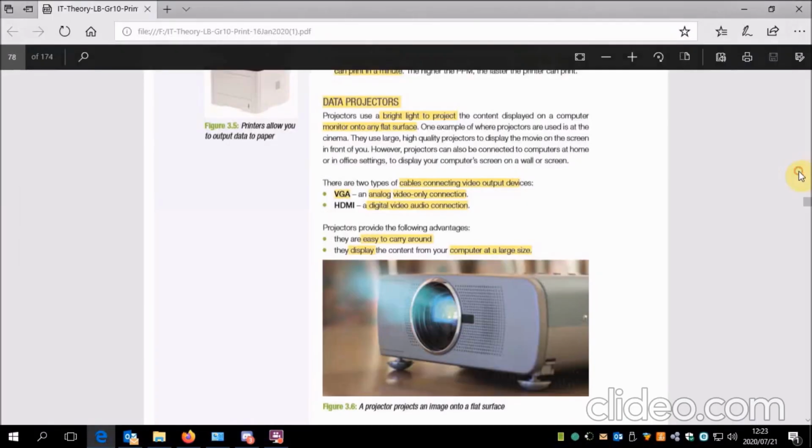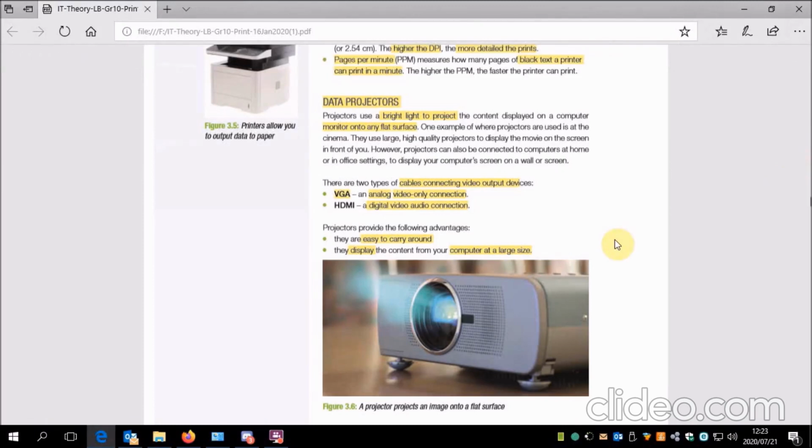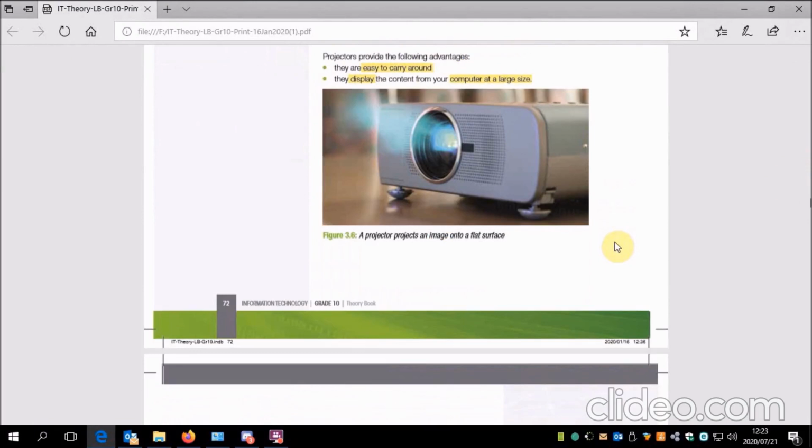Okay, then what are the advantages of projectors? They are very easy to carry around. They're very lightweight, as opposed to the old projectors that they used, which had a lamp and mirrors to display. Some of you might know them from primary school, those huge bulky projectors.